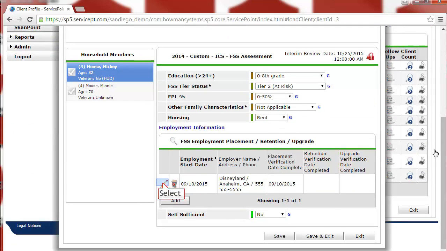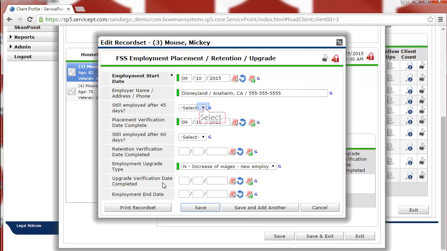We do not want to add an additional job. We want to update the existing job record, so we will click the pencil. To verify employment, we will answer the question still employed after 45 days. If it was an interim for the 60-day review, we would answer the question, still employed after 60 days. But, for now, we will leave that blank. When you verify that the client has retained employment, answer this question.